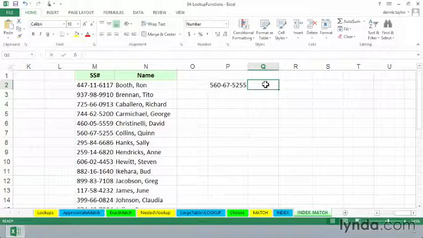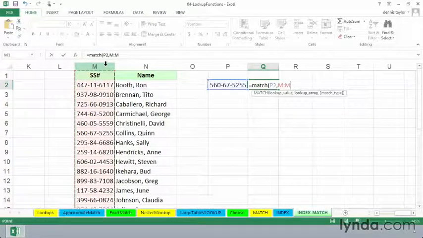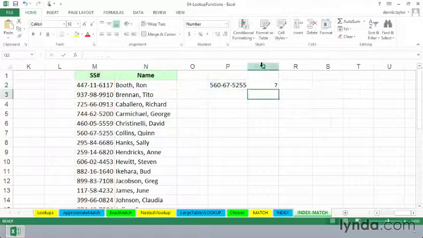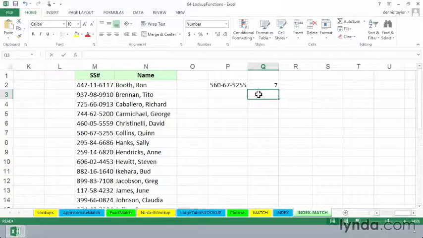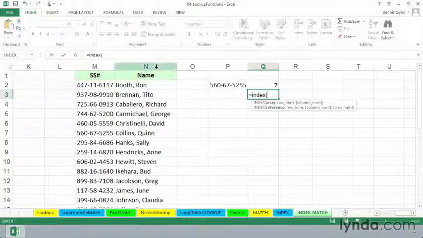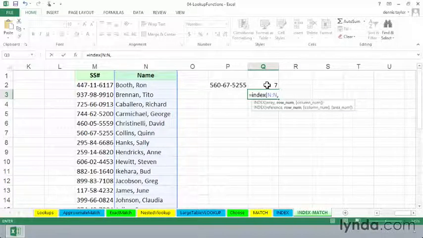We begin by using the match function to find the relative location of that social security number. For the moment, we're looking at this value, comma, in column M, and we're looking for an exact match, comma 0. We press enter. It tells us it's in the 7th position. Now that's going to be handy when we use the index function, because when we're using index, let's say we're only looking at column N, comma, and we're trying to get data out of which row? The row that we just got out of here, row 7.